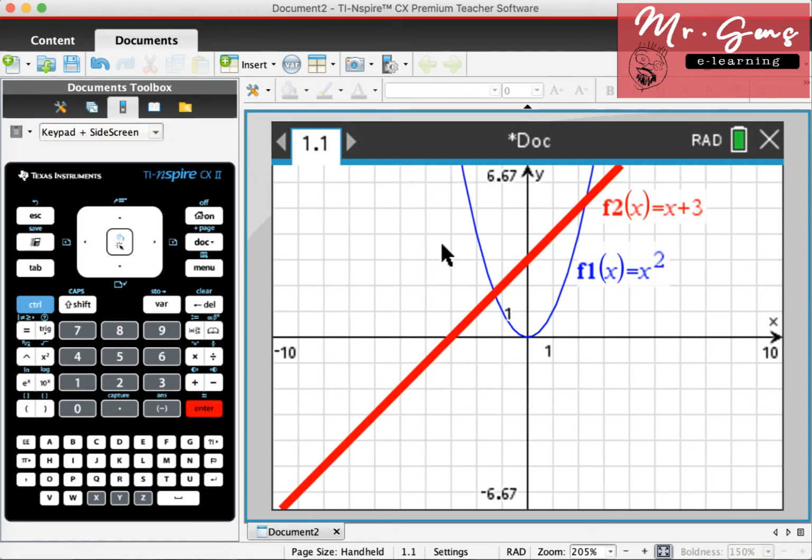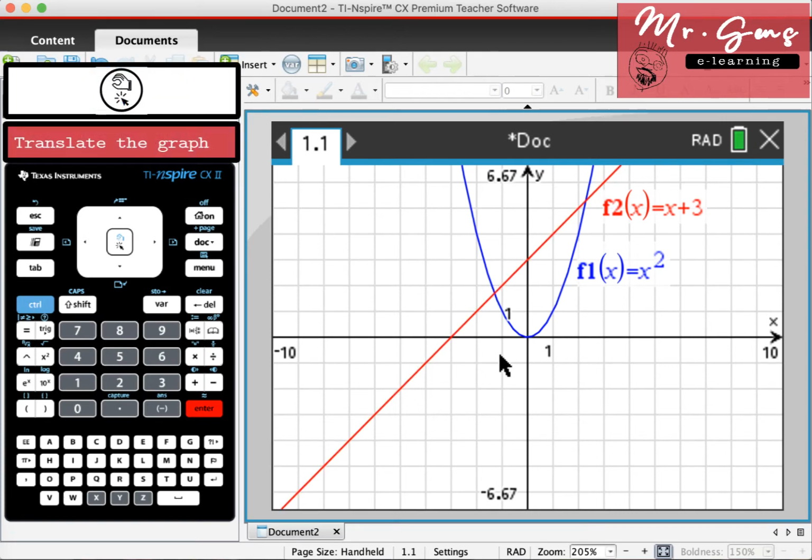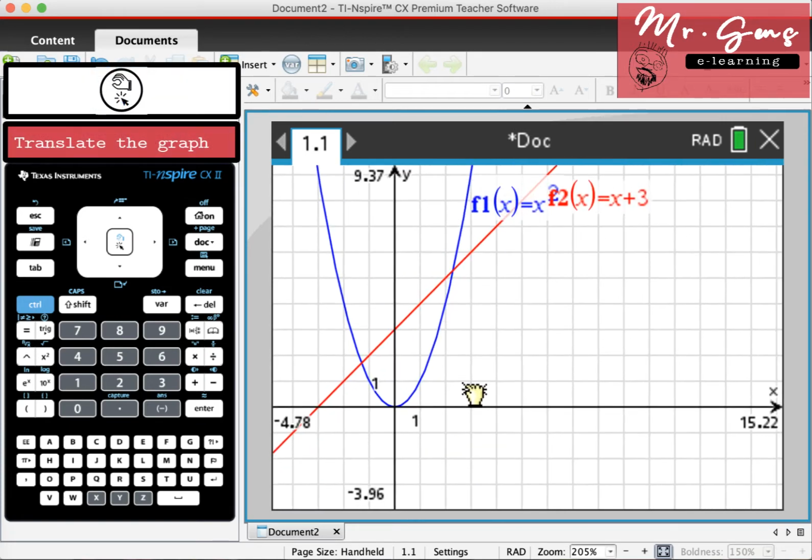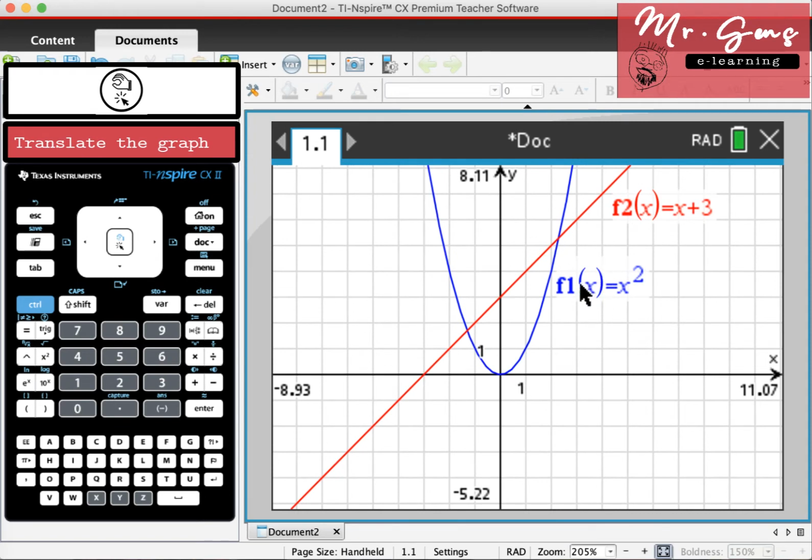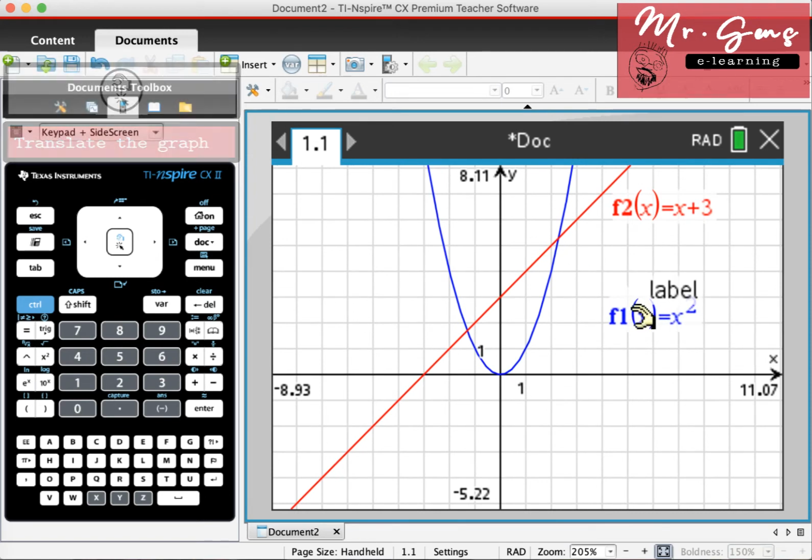By using the touchpad, you can grab and translate the graphs. It is the fastest way to see your window without zooming in or out. You can also grab and move the labels and the coordinates when there are overlaps. Let's practice some shortcuts.